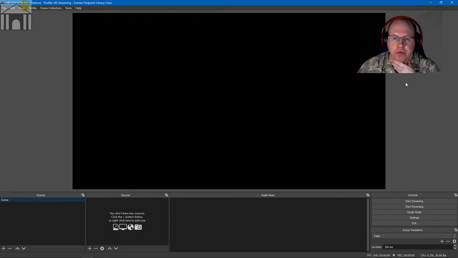The main box that we're seeing right up here is the preview window. This is where you're going to be able to see what you're actually recording, as you're streaming or recording. It also allows you to see what things will look like as you're setting up the different scenes with the different sources. Don't worry about those definitions. I'll get back to those a little bit later.